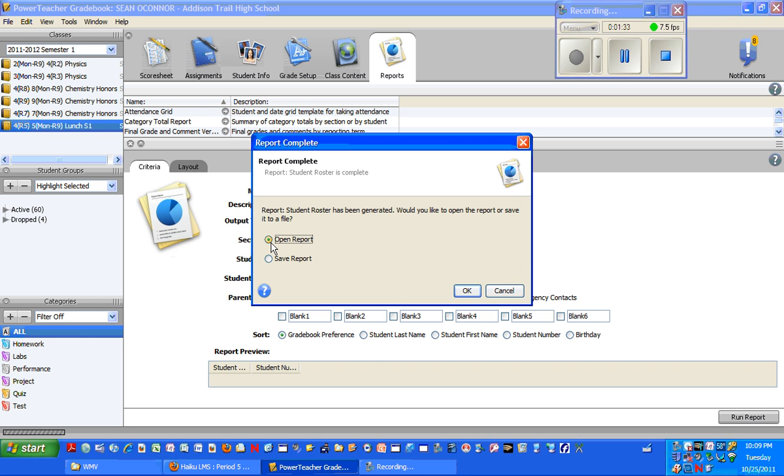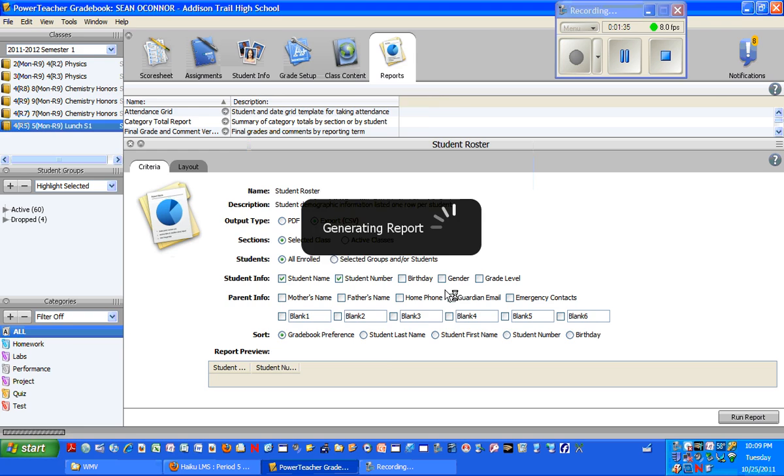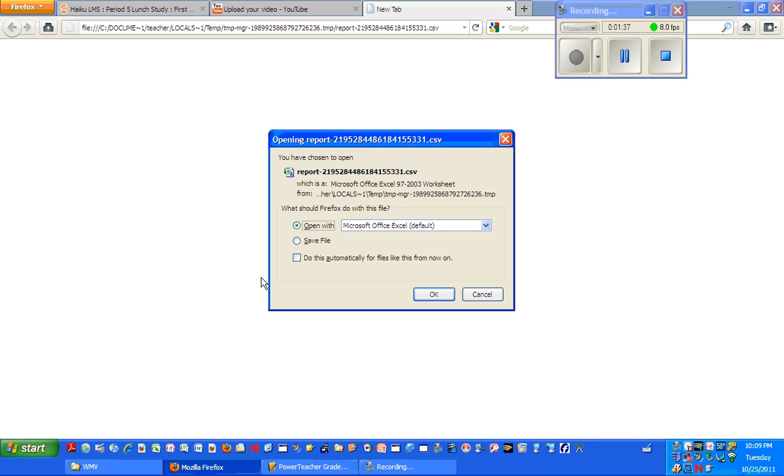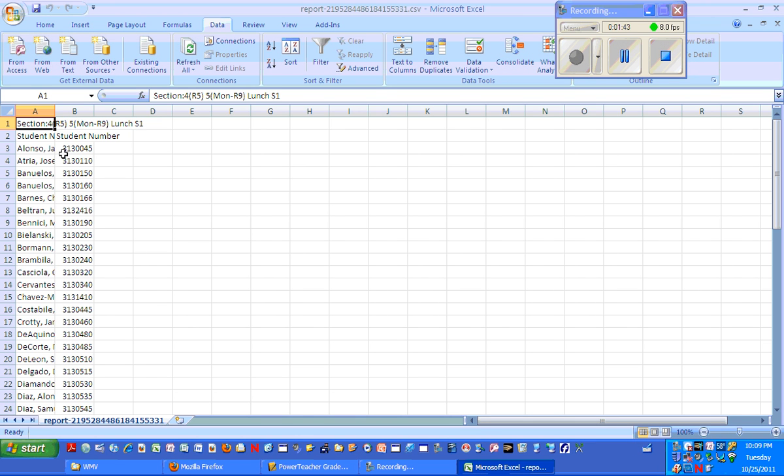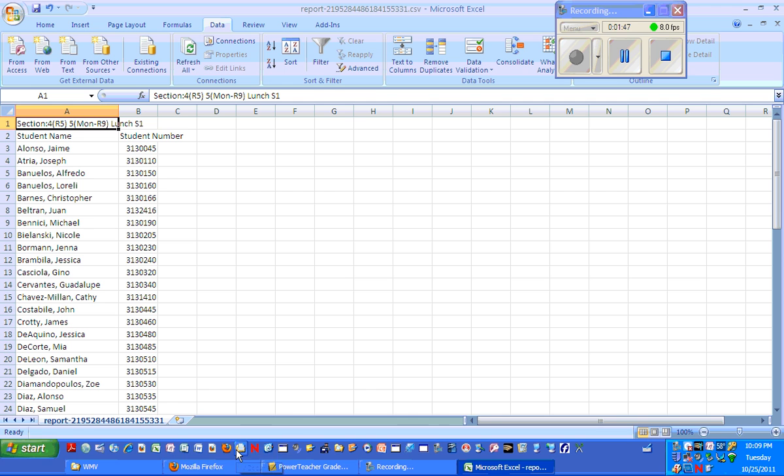I want to open this report, so it's open. Click OK. I'm going to open it with Excel. And here's my class roster. What I want to do is I've got to move. I don't know why. I just know that I have to move these students, this column here. I need to move that over.